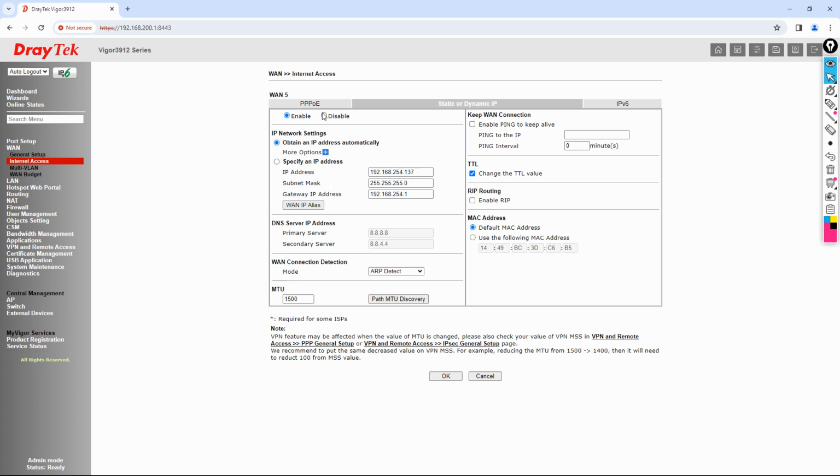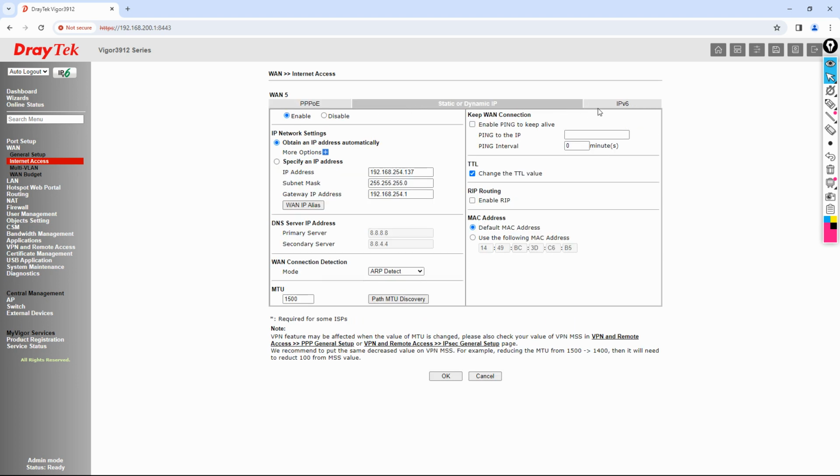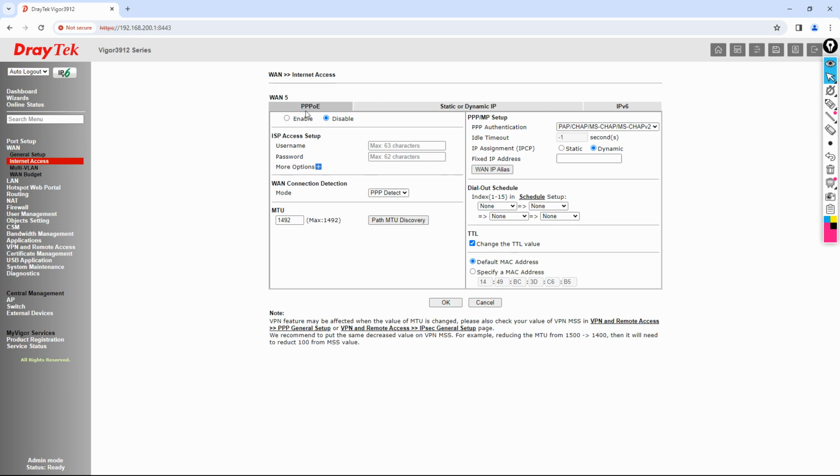Okay, so they will provide you the username and password. You just enter the username and password. That's it. Don't do anything, guys. But before that, just click on enable it and you can do it. But still, my connection is a dynamic, so I don't want to go in this section. So my section is static or dynamic.